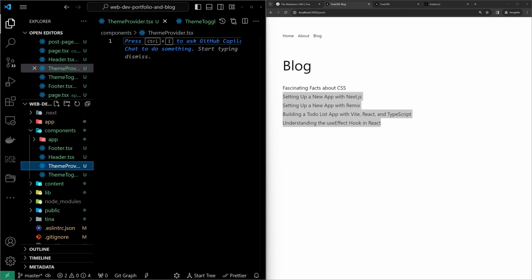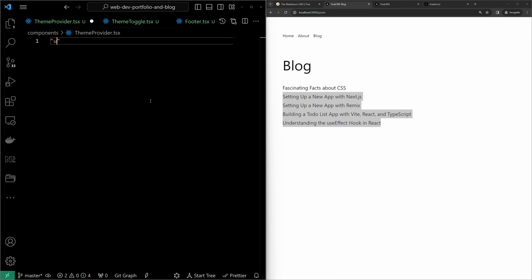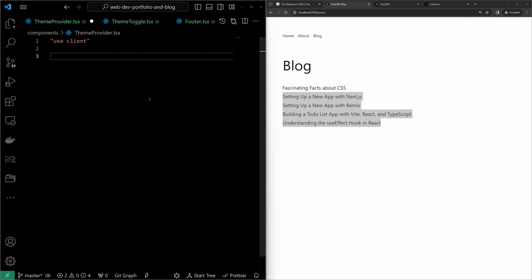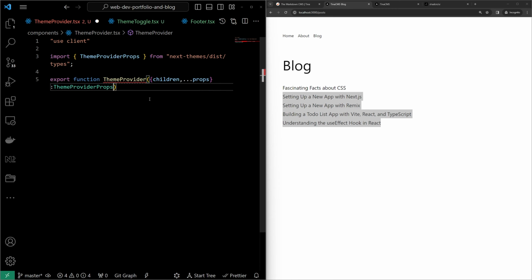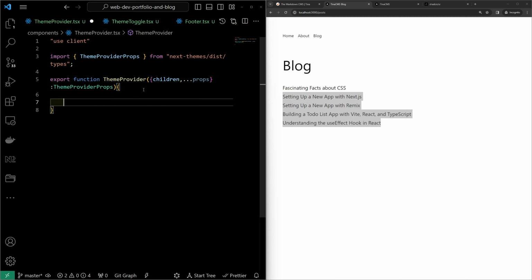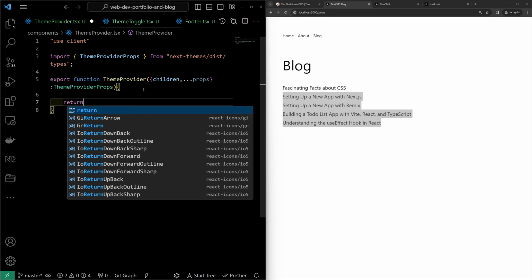The first one, the theme provider, is pretty simple. Let me hide this sidebar. We're going to say use client, and down here we're going to say export function ThemeProvider. This is going to take in children and props, and it's going to be of type ThemeProviderProps. Like so. I try to say like so, and I said like sat. You'd think English is not my first language.